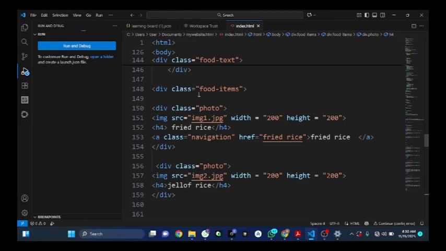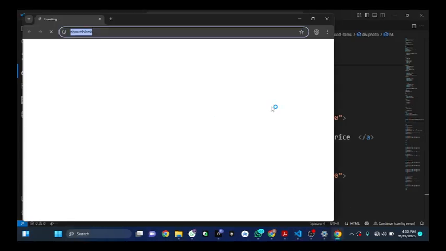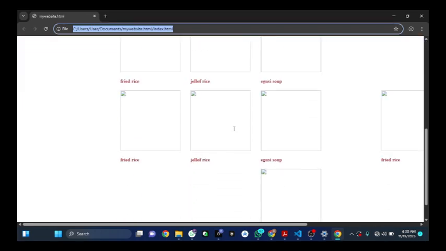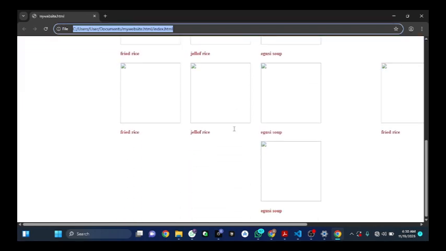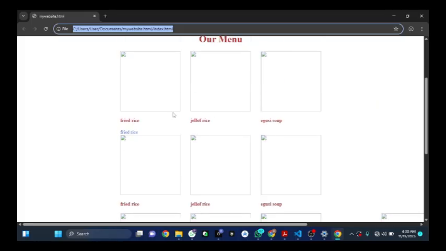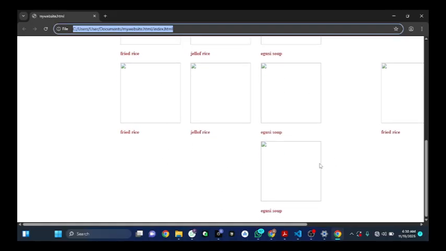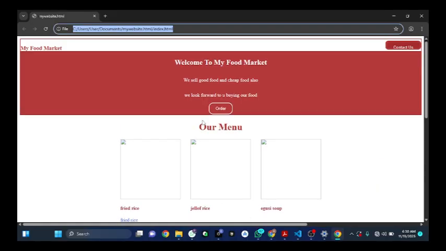All right. So it's loading now. And this is how your website looks. Yeah, looking good. So you have fried rice, jollof rice, egusi soup, fried rice, jollof rice, egusi soup again, fried rice, jollof rice, egusi soup. Why are you having them multiple times?